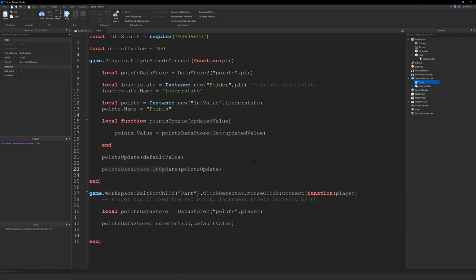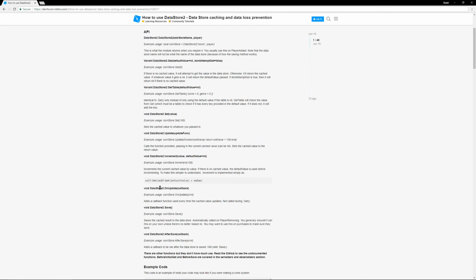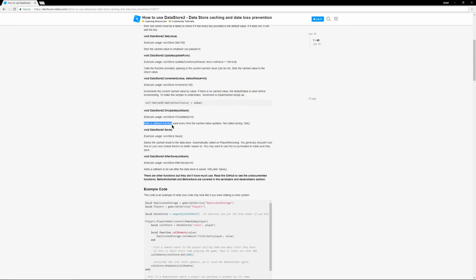If you look on the dev forum post, it says on update adds a callback function used every time that the cached value updates. So basically, when the value has updated in your data store, we'll call that function and update the points value.